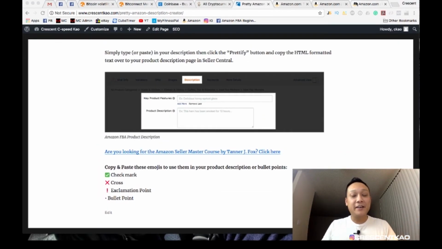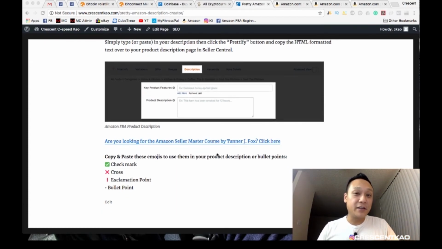Now, I want to add that you can do the HTML tags in your product description to make the paragraphs and bullets and line spacings look nicer, but you cannot do that in your bullet points. So in the bullet points, what you can do is add the emojis. You've probably seen in other sellers' listings, they use these check marks here, or the exclamation points, or what have you, in their bullet points at the top. So what we can do is just highlight the emoji that you want, copy and paste it into your bullet points in Seller Central, and click Save, and you'll see it appear in your listing.